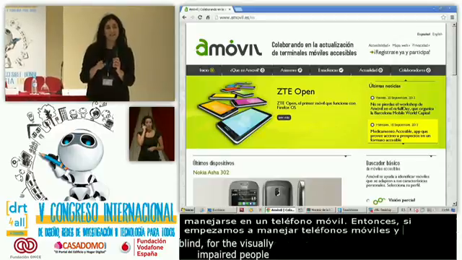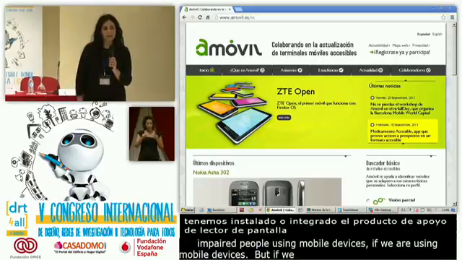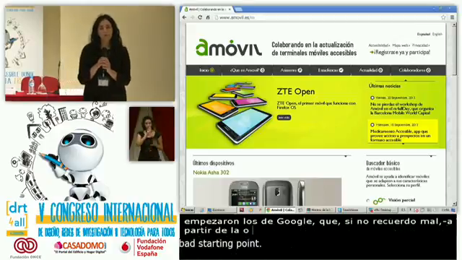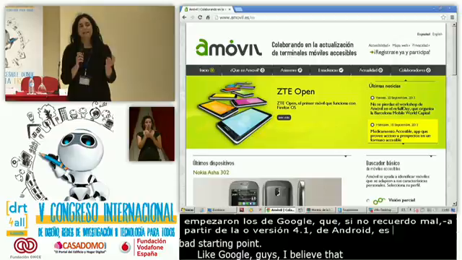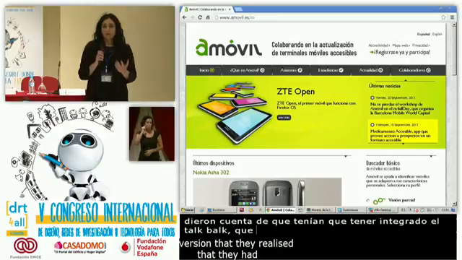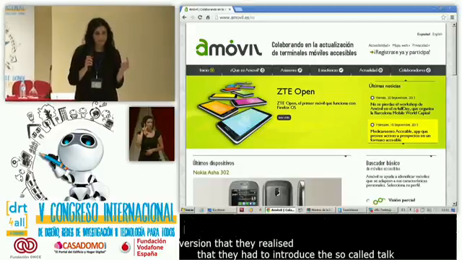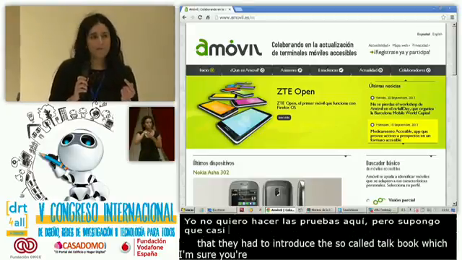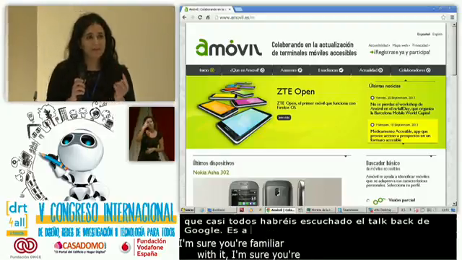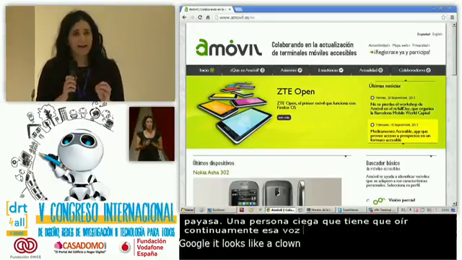If we are using mobile devices, but we haven't fully integrated the screen reader, that is a very bad starting point. Like Google, I believe it wasn't until version 4.1 that they realized they had to introduce the so-called TalkBack, which I'm sure you're familiar with. I'm sure you've heard about the TalkBack in Google. It sounds like a clown voice. If you are blind and have to be constantly listening to this dreadful voice, it's horrendous.